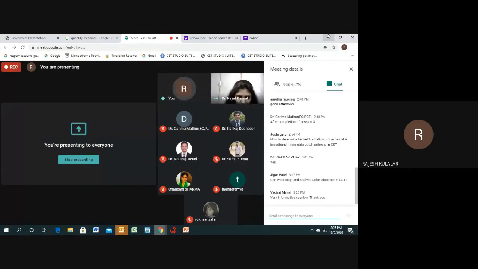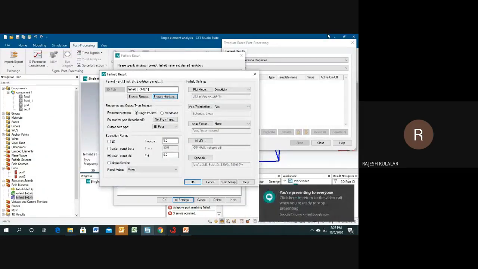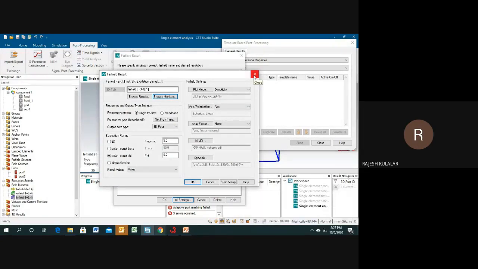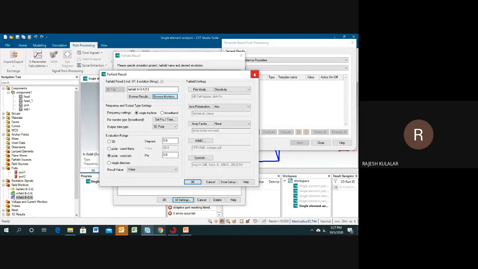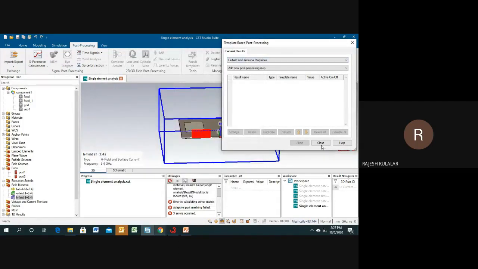Suppose it's a totally different type of material. CST supports dispersive materials, lossy materials, and lossless materials. But in CST you can't define any chemical-based material. So it depends on which type of material you are using.